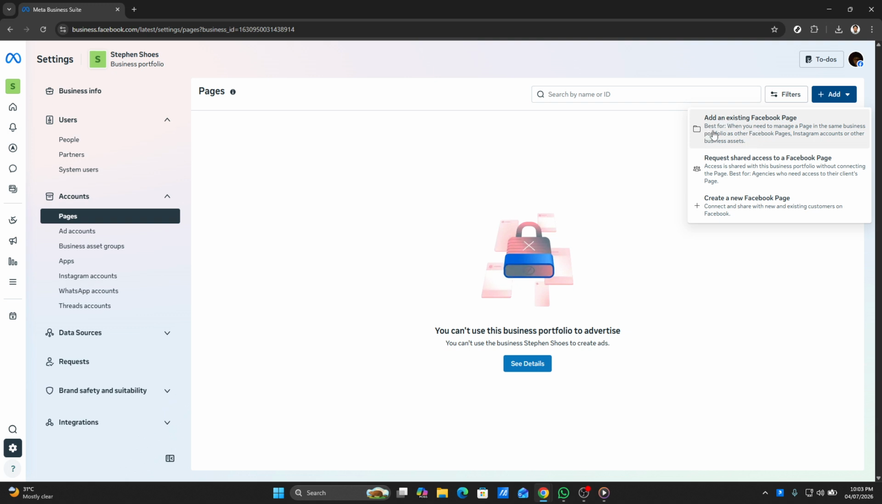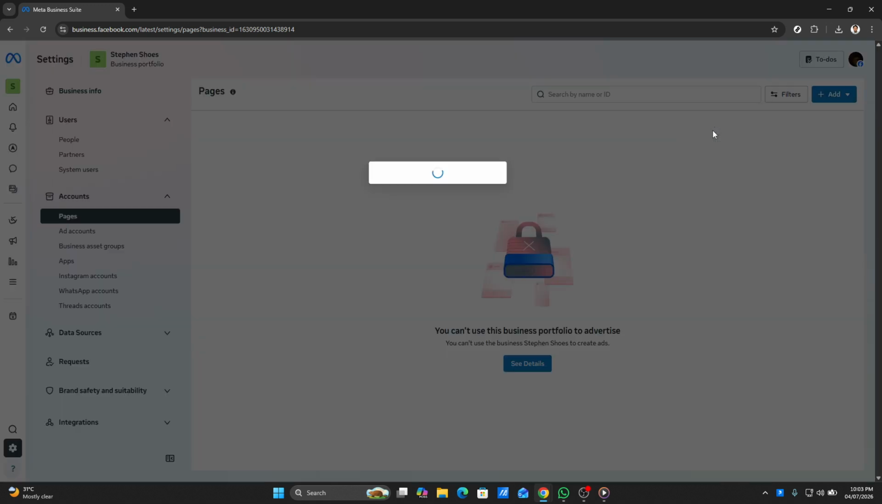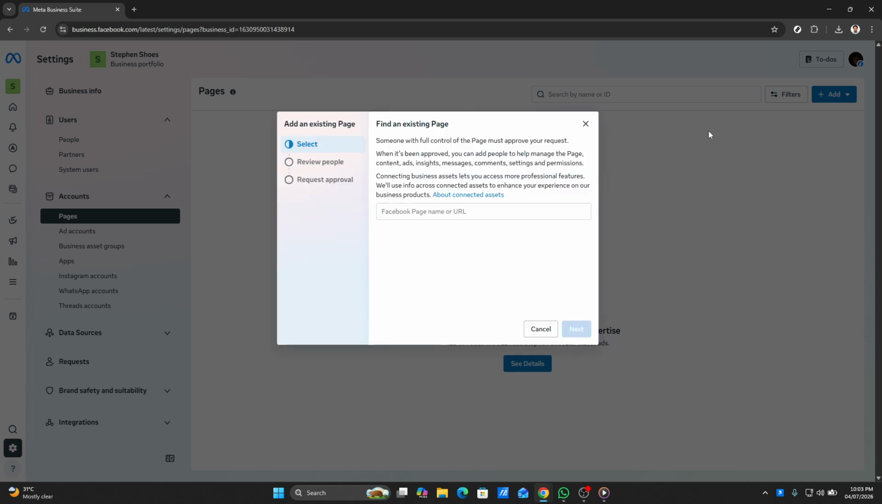A few quick tips as you wrap up. If Settings or Pages doesn't appear, refresh the page and verify you're in the correct business. If the Add button is grayed out, you may need higher permissions. Contact an admin on the business to grant access. After connecting, give it a moment for changes to sync across Business Suite and Facebook.